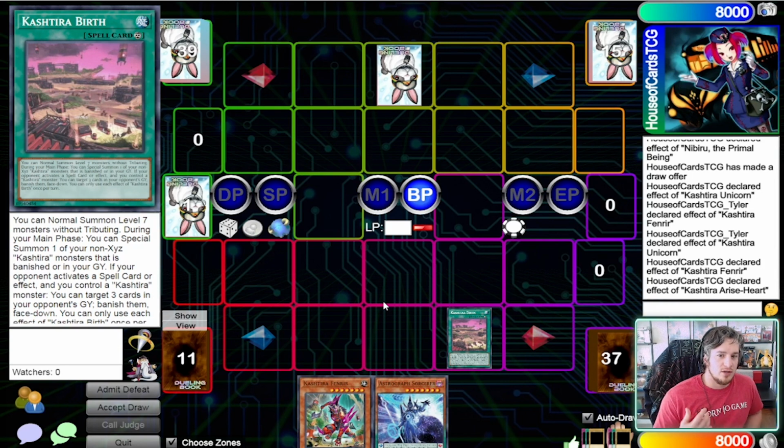So in this ruling, we're going to talk about Super Ancient Organism, as this card has grown in popularity due to the most recent YCS.